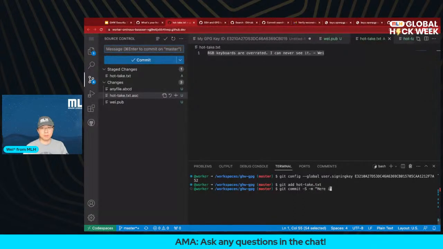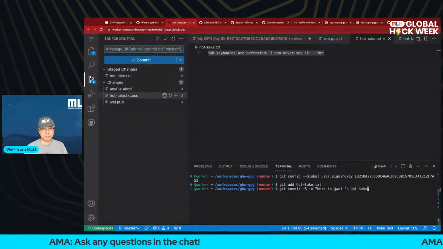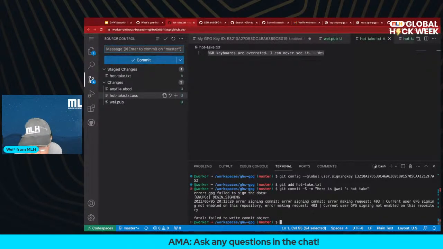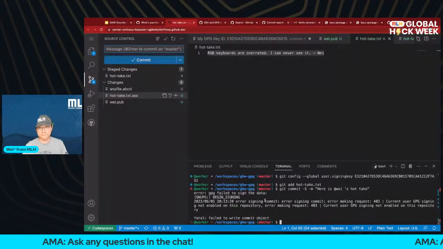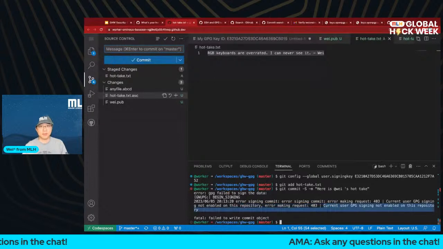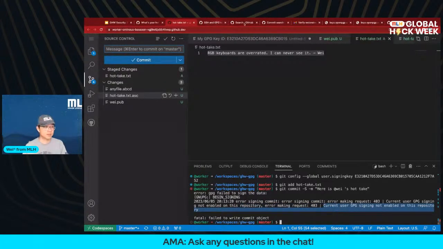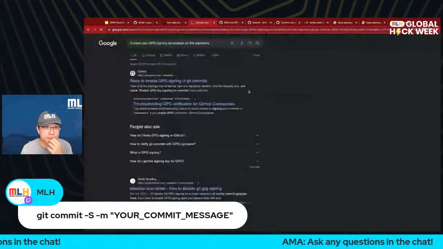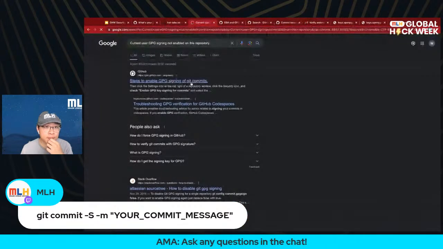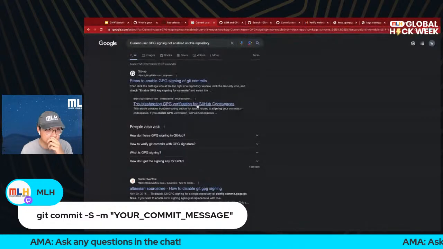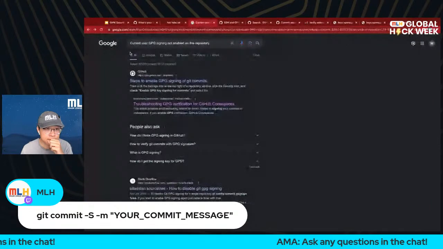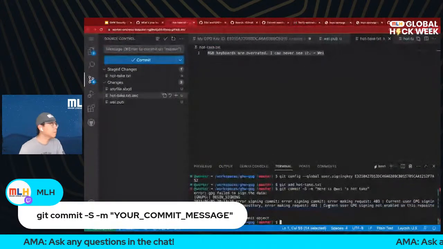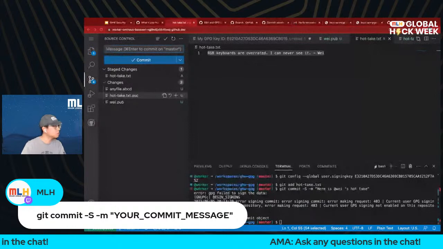Here is place hot take. Okay, current user GPG signing not enabled on this repository. Okay, this is not good. Let's take a look. Let me just Google this command. Troubleshooting, no, not this one. Here, let me go to my other window. So if any of you want to help me out with this one, I really appreciate it, but I'll also do some research myself.